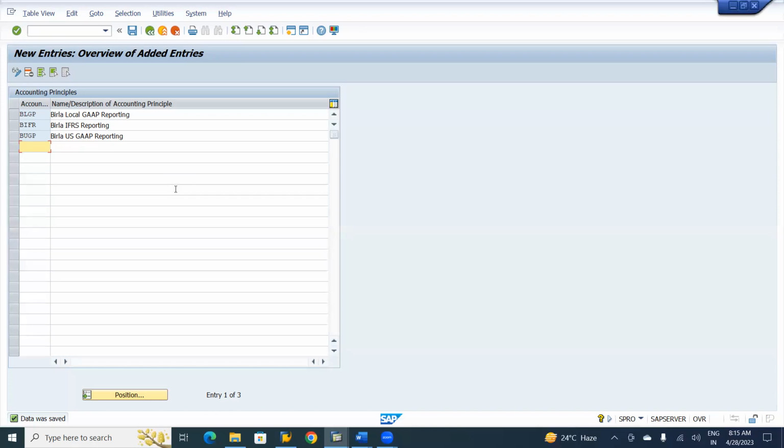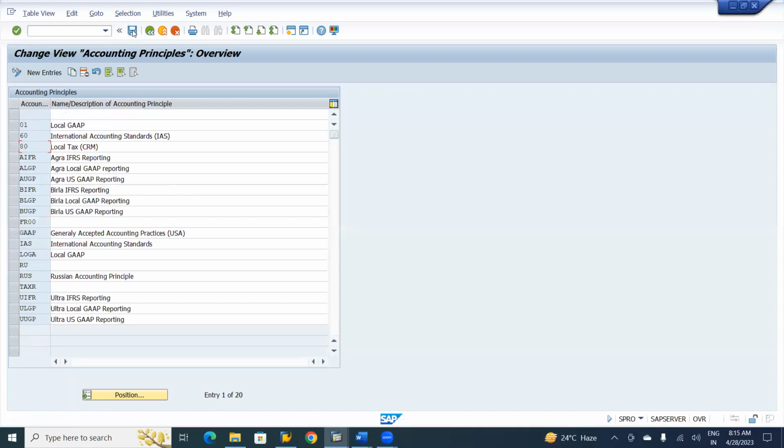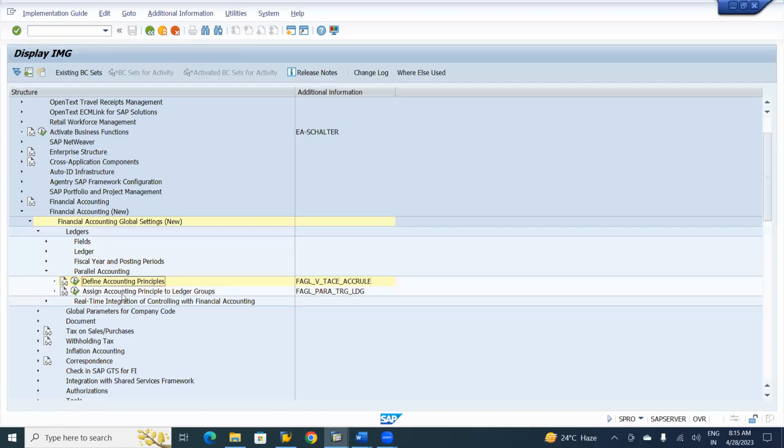Path same as above, till parallel accounting. From there, select assign accounting principle to ledger groups. Assign accounting principle to ledger groups. Okay.